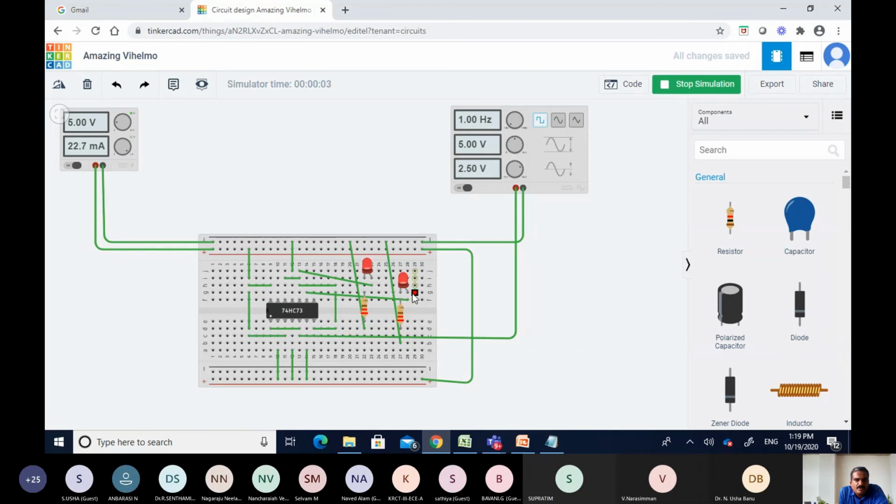So 0 1 1 0 1 1. So 0 0 0 1 1 0 1 1. So this is a 2-bit counter, right? See, it is updated every second, so for that reason I have given 1 hertz.